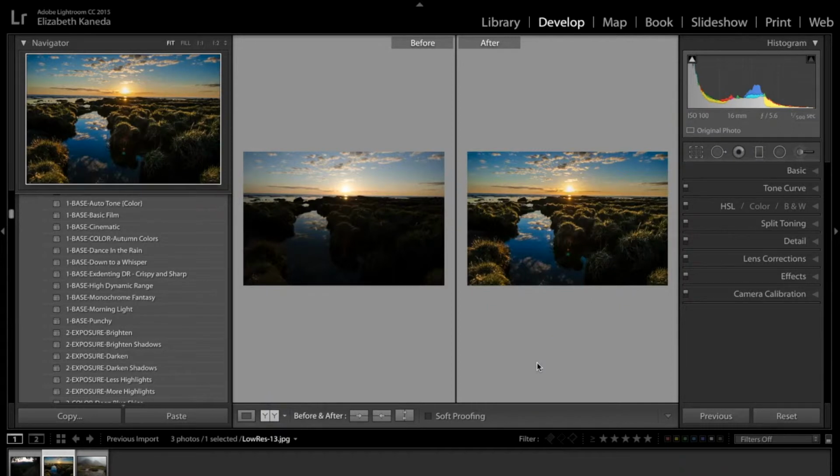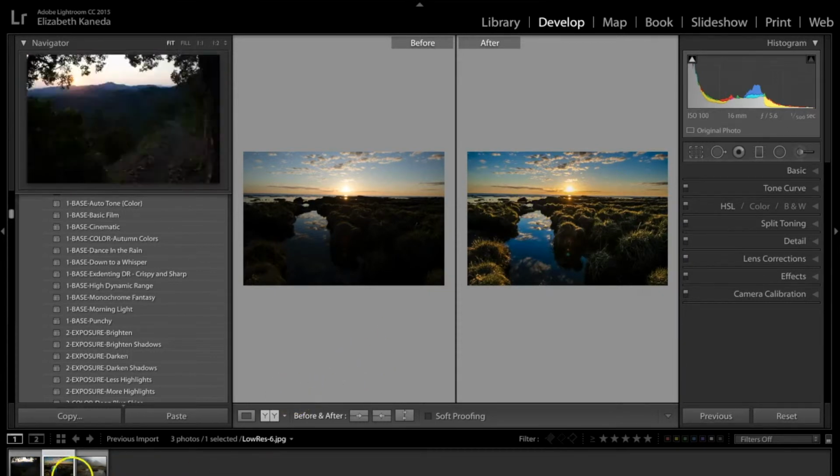As you can see, it took me just about 2 minutes to do this, and already we've improved the photograph. You can get the detail back in the grass here and the color. The sunset is greatly improved, especially the color, and the detail up in the sky and the water down here as well. So moving on to the second photograph.